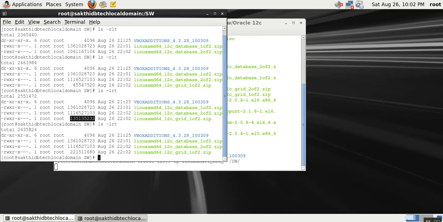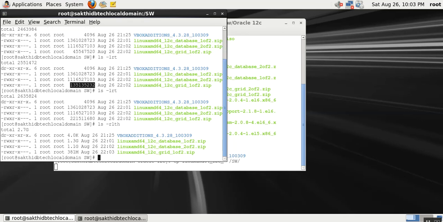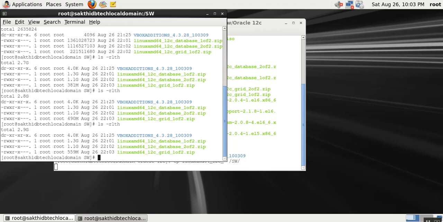So it's still copying. In human readable, just give H to that. It's 381 MB is copied. And you can see 490 is done. So it's going on.